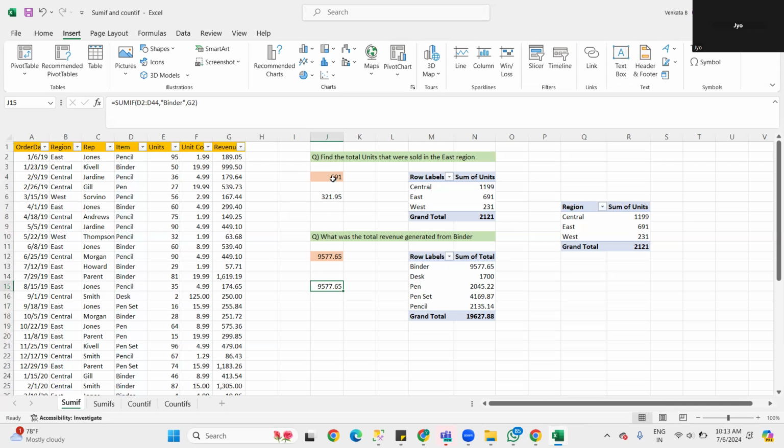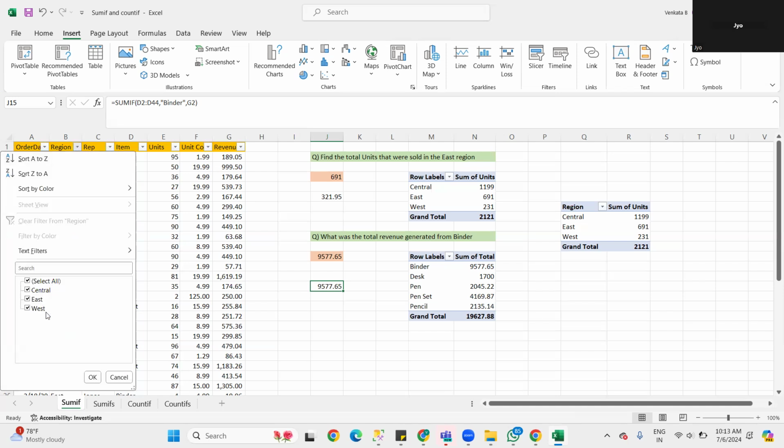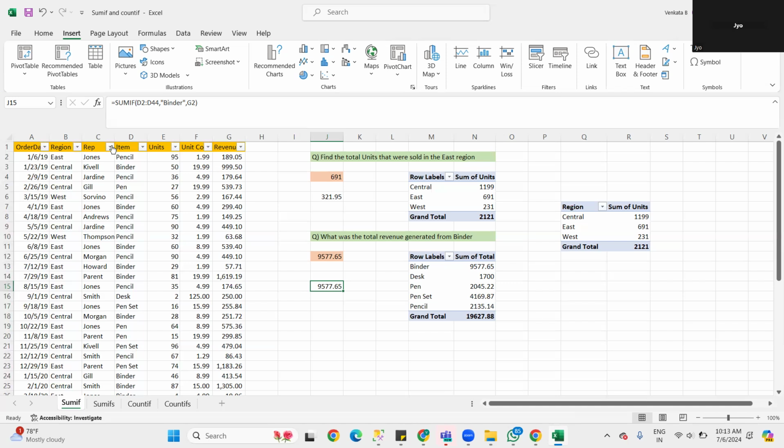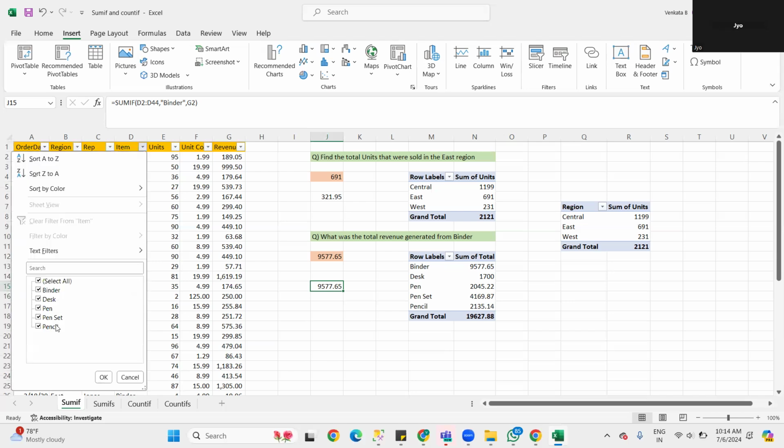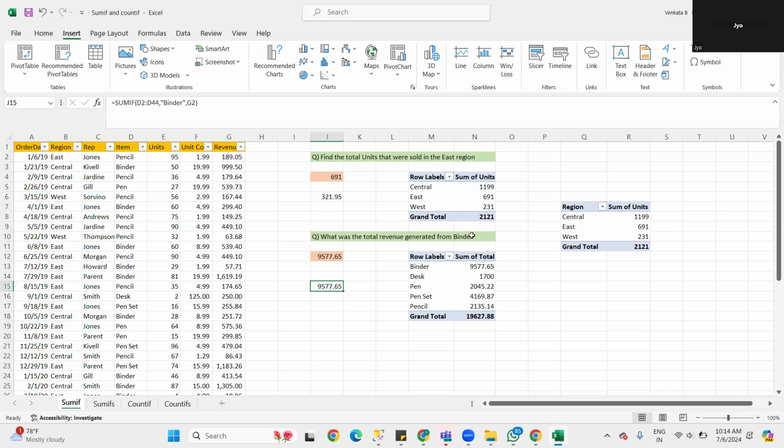Same thing, whatever we have done here, the same thing. But the question is, what was the total revenue generated from vendor? So first of all, you have to verify where this vendor value is coming from. So I have verified. The order date column, it is not there. Date column, region will give east, central, west, right? So I could not find that value. And rep is nothing but username. So here also I could not find it. Then item. So I have verified that vendor is there. So I can say this vendor is coming from the item column.